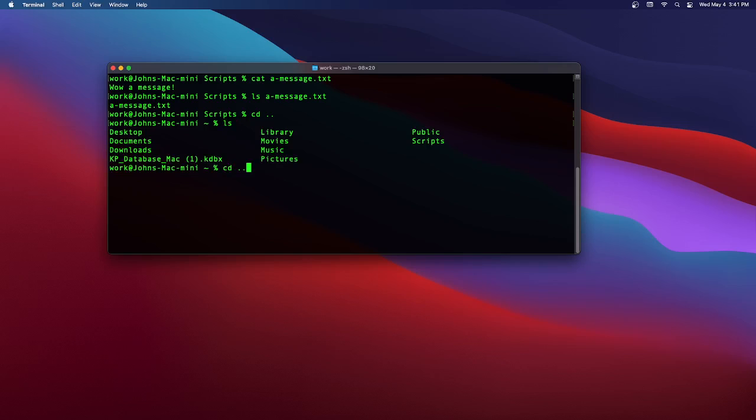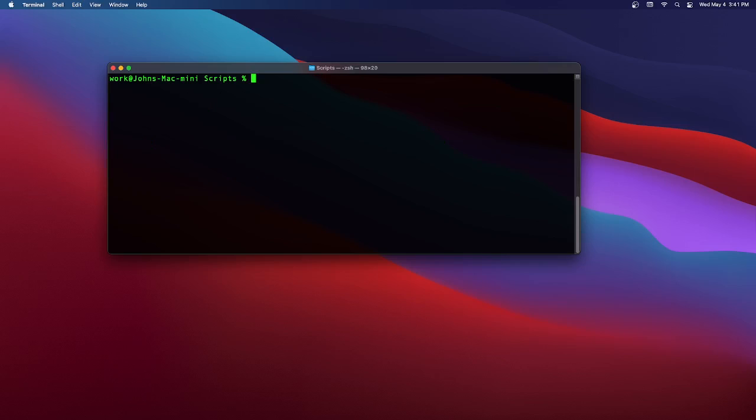But for example, to run a script like this, I can't run it just anywhere. I can't go back a directory and then run the script. It doesn't work. So how do you make commands or scripts global?